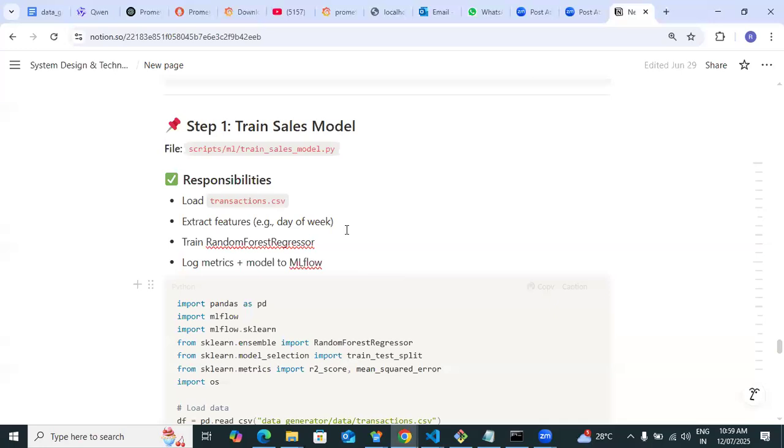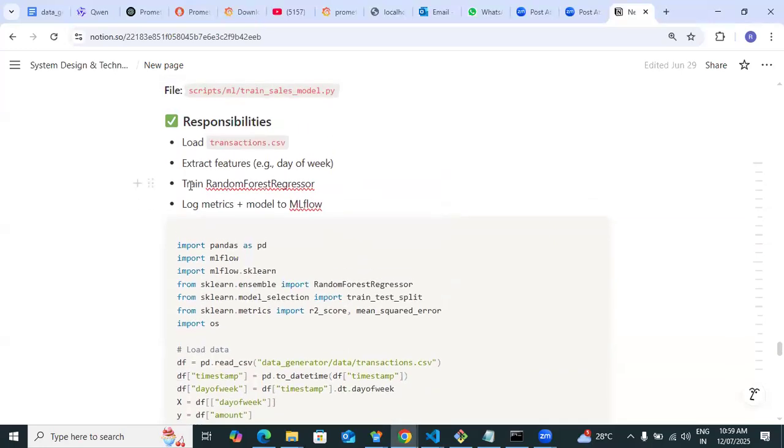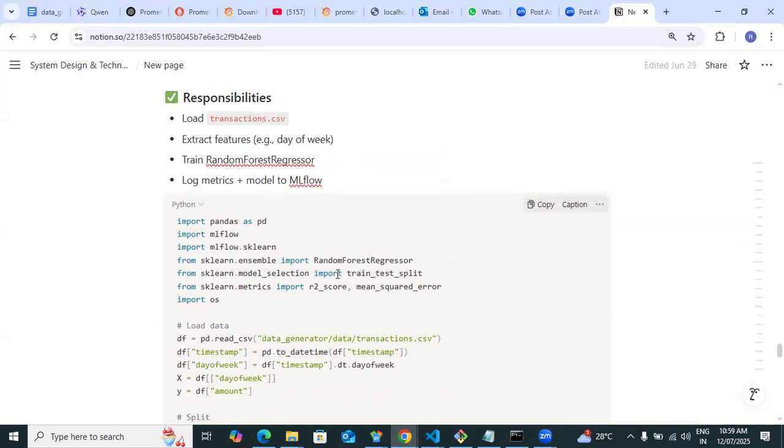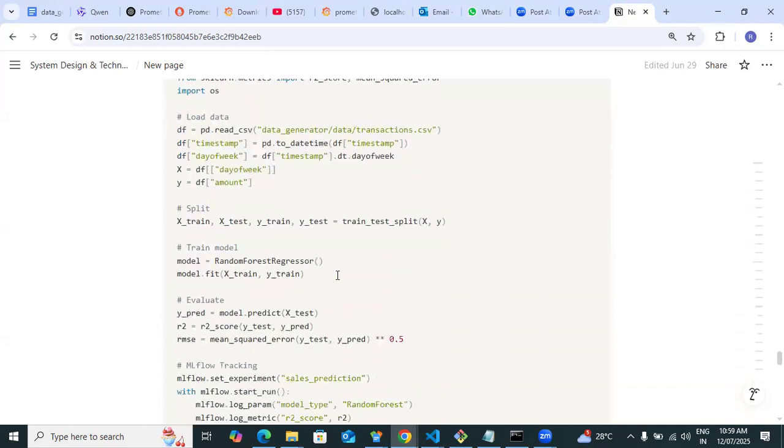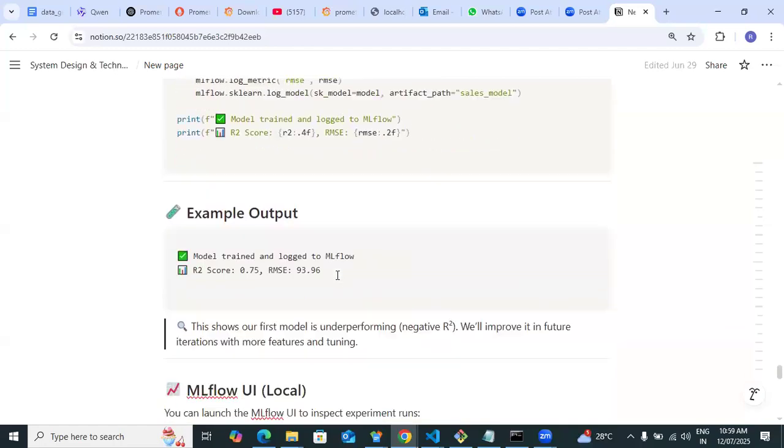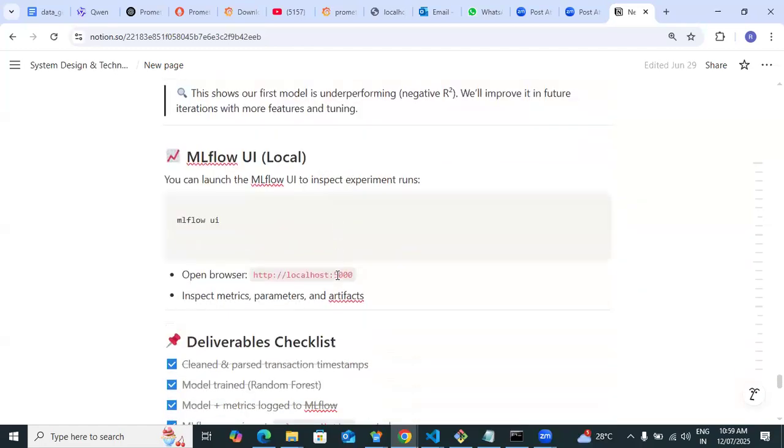So now in the second phase, I have to train the model using random forest and log metrics. Then after training the model, I have to monitor the model performance with the help of MLflow, and with the MLflow UI we can track our model performance.